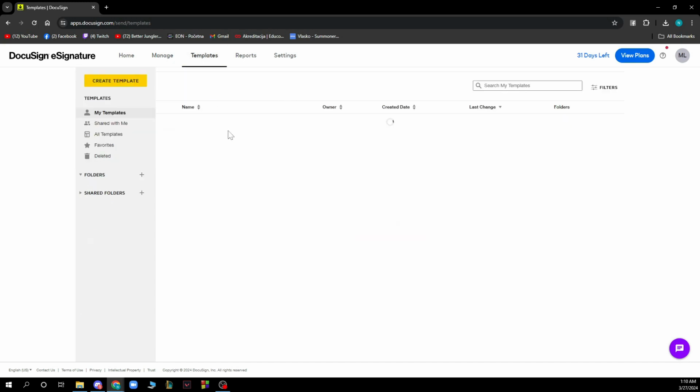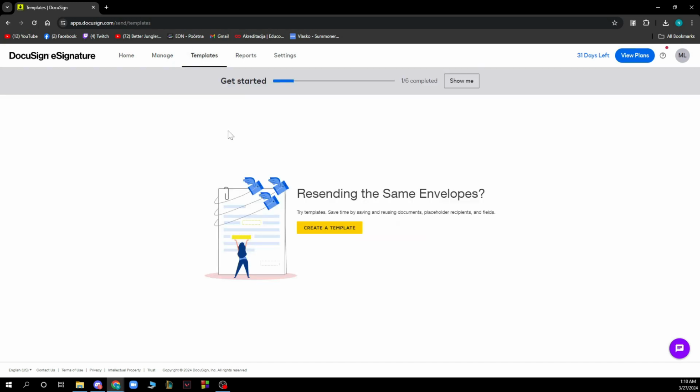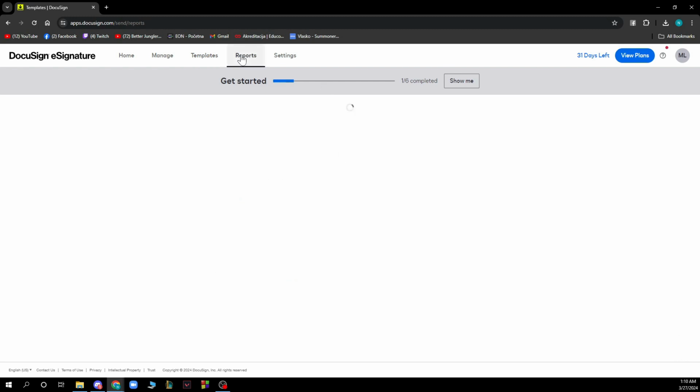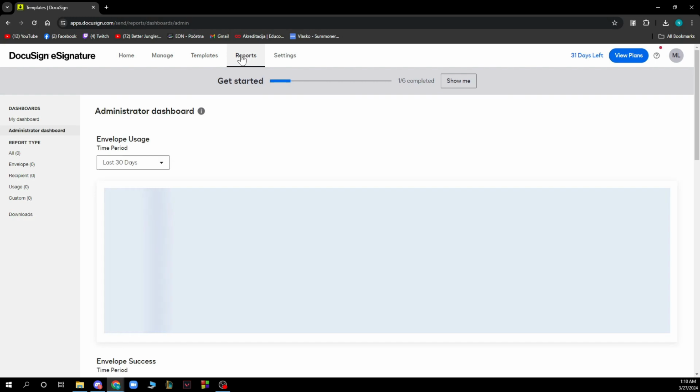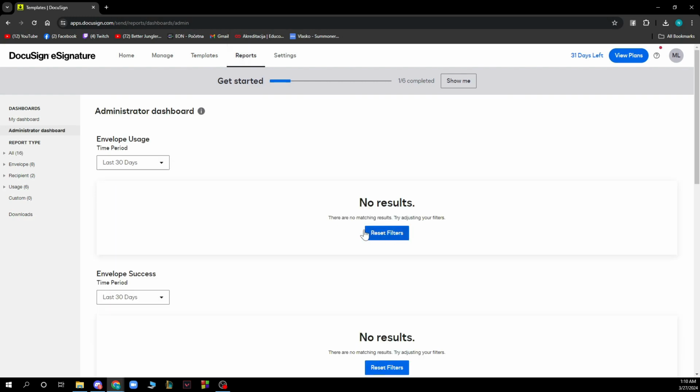Also, we have the templates. As you can see, here you can go and create your own templates, so resending the same envelope. So you can go and try creating your new template here. We have your reports where you have all of your reports stored in one place. So basically no results at the moment because I don't have any, but be sure when you have some, they'll be here. And we have the settings, where you can go and see all of the settings from this actual website. It just has to load for a bit, but you have all of your settings.